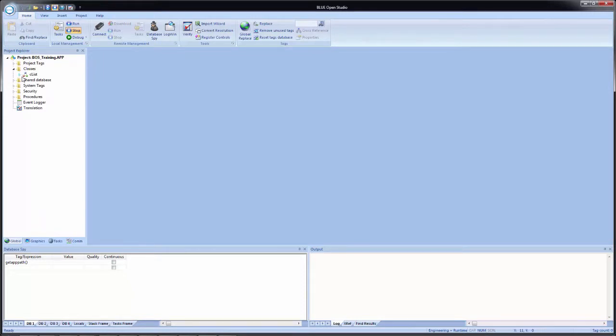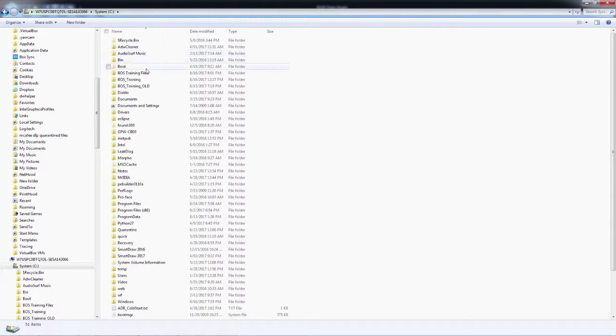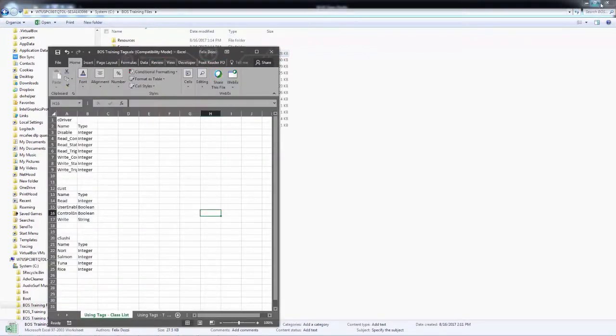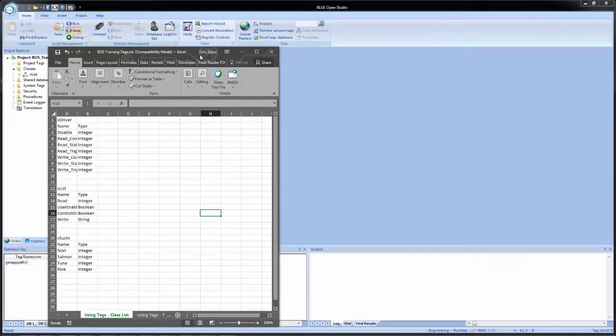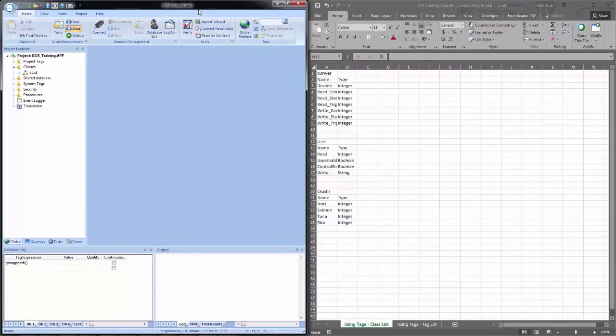And what I have done is in the training file zip folder that was downloaded in a previous video, we have an Excel file in there that contains all of the classes that we want to create. So what I'm going to do is I'm going to open Windows Explorer, and I'm going to double click on my C drive because this is where I extracted the training files, and I see the BOS Training Tags.xls. I'm going to open this file. I will close Windows Explorer. I will then snap the Excel file to the right of my screen, and then I will snap Blue Open Studio to the left. And now I will create the other 2 classes.